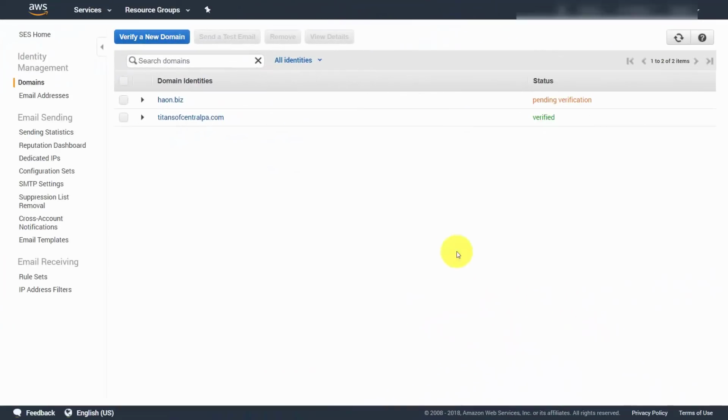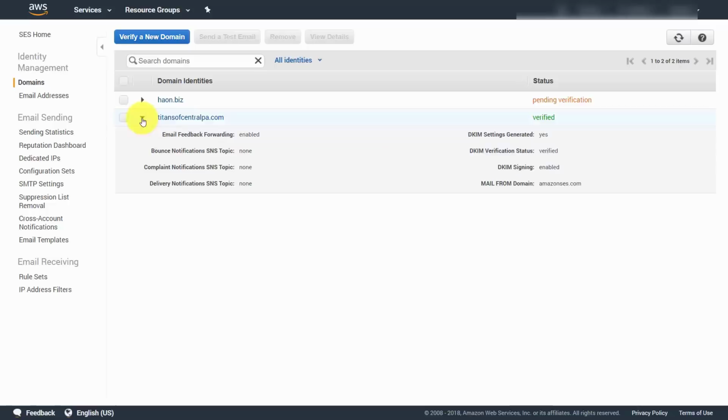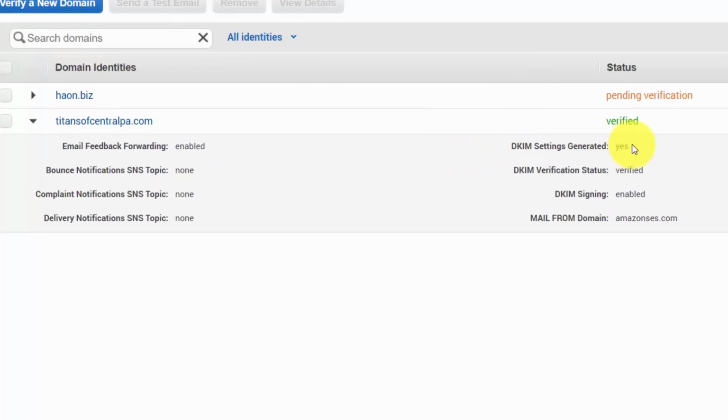Now you can start checking for verification as little as 1 hour after the time when you have set this up. Amazon and most hosts will say that this process is going to take 48 to 72 hours. As of the recording of this video, this process took 2 hours. You can then go into your domain. If you click the drop-down menu, you'll see that the DKIM settings are all verified, as well as your mail from domain is now in place, and your domain is now ready to be used.